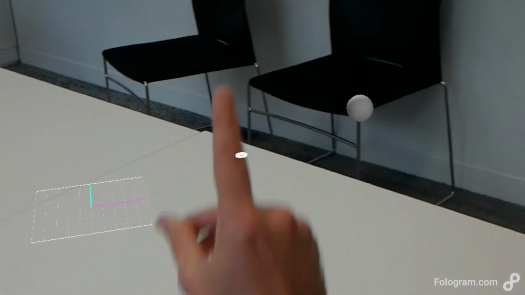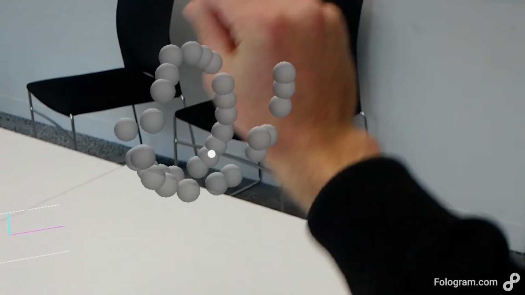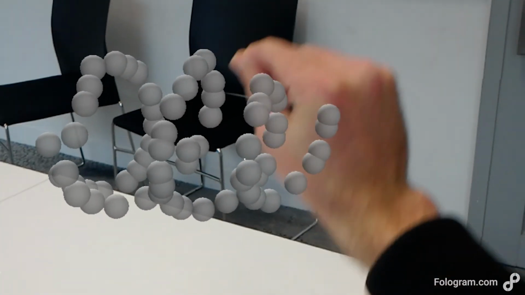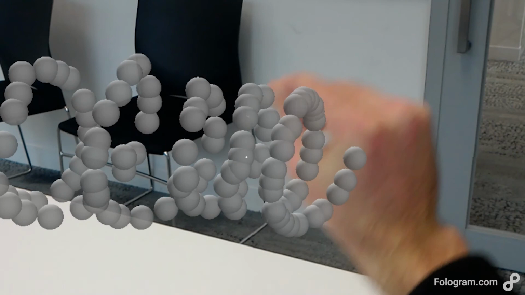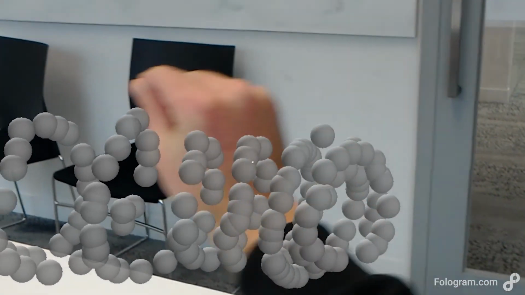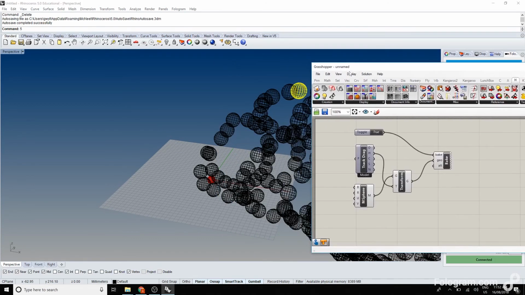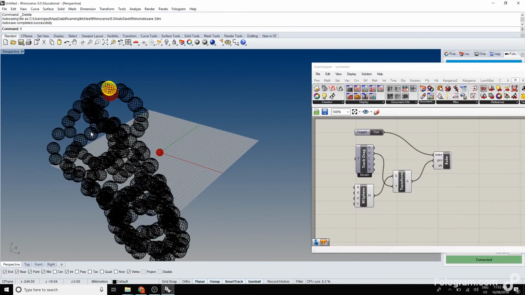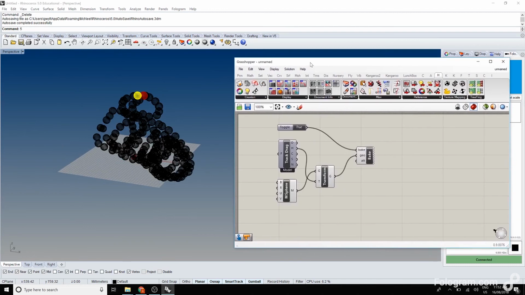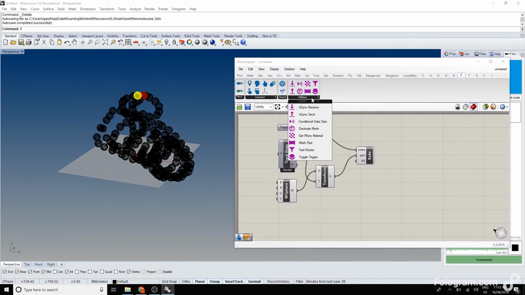So now, as I draw, you'll notice we just don't get that same latency problem because Fologram is only sending the current sphere and not resending all of the previous spheres. And they're being saved straight into Rhino. Now, if you want to work with these inside of Grasshopper, your typical Grasshopper workflow, you can, but you'll need to use some of these more advanced components.